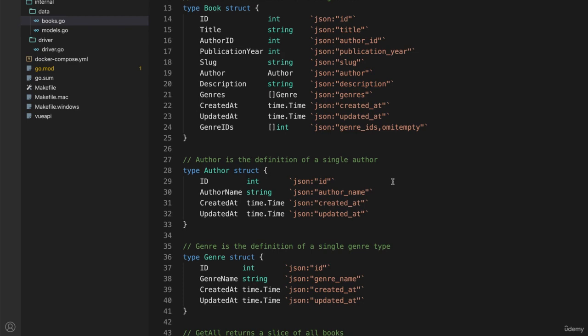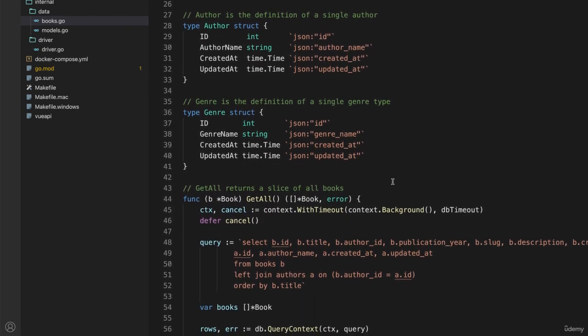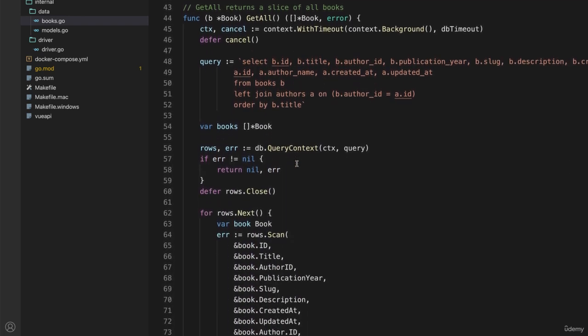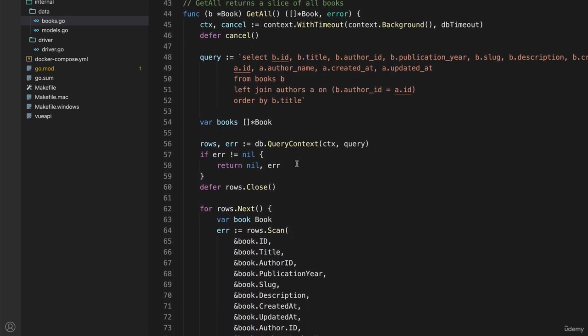And then if we go a little bit further down, we have our author type, and that's very, very simple. The genre type is very, very simple. And I don't need a type for books genres. That's just a lookup table that tells me what genres are associated with a given book. So we actually don't require a type for that. Then we have some very straightforward database functions. And there's no surprises here at all.